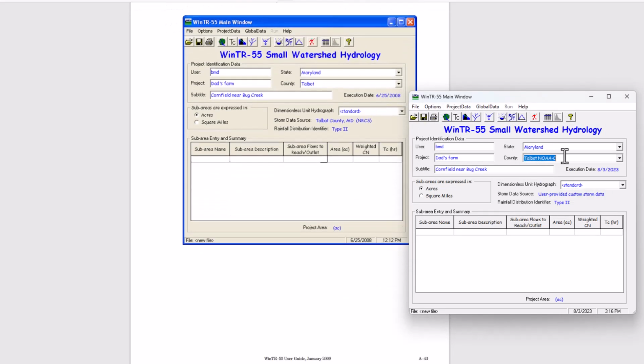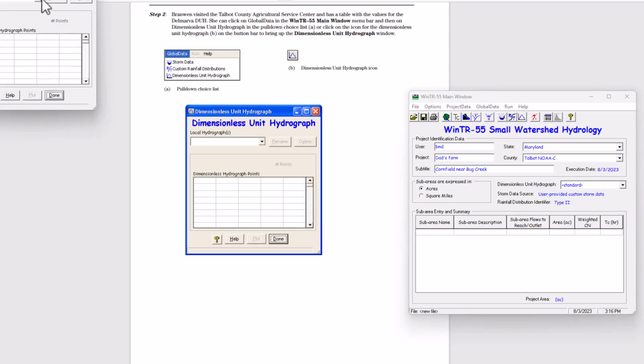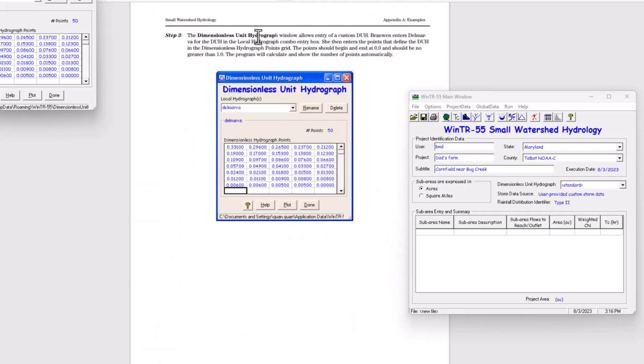So we have Talbot. This says NOAA. I'm assuming this is sort of the same thing here. Then we go to Talbot County Agriculture Service Center. It has a table with the values for the Delmarva DUH. She can click on the global data in the Windows TR-55 main menu bar, and then on dimensionless unit hydrograph. So global data, dimensionless unit hydrograph, we can select Delmarva. That fills in the values right there, and also allows entry of a custom DUH.